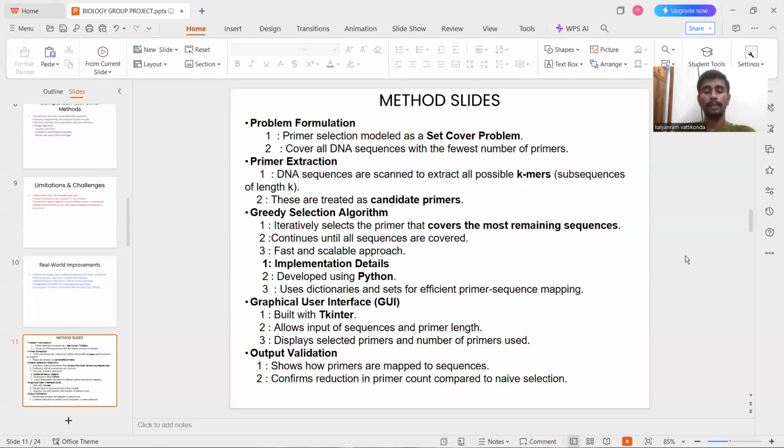These are the method slides. So, problem formulation: it is modeled as a set cover problem, as I've said earlier. Each primer is a set that covers DNA targets. Primer extraction: all possible k-mers, fixed length sequences, are extracted from the DNA. A greedy algorithm iteratively selects the primer that covers the most uncovered sequences, and continues until all are covered.